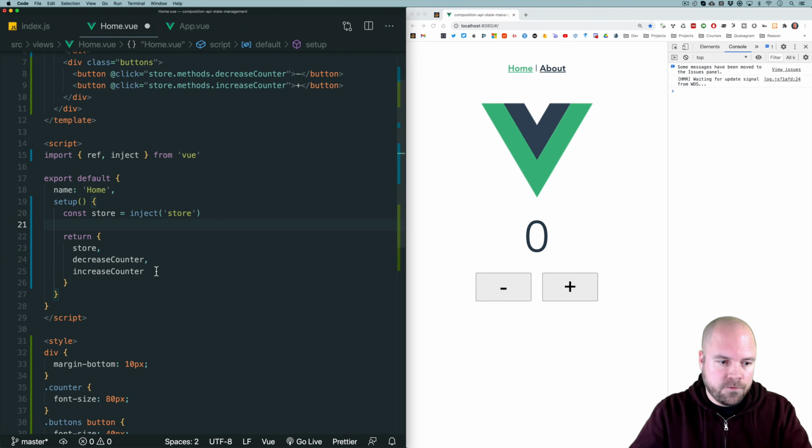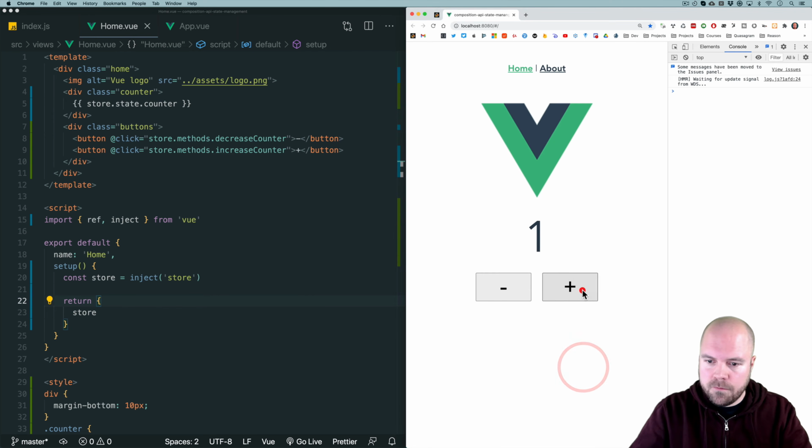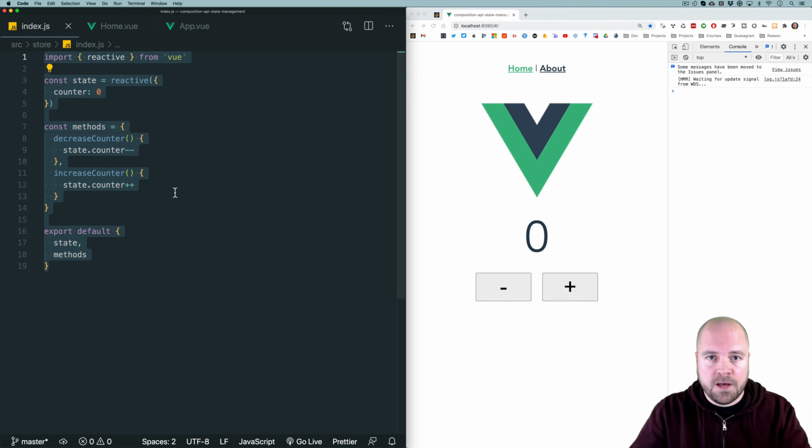and get rid of them from this return statement as well, and save that. And let's see if this is working. Yeah, it seems to be working. We can increase and decrease the counter. So now that all of our data and methods are in this global store, we should now be able to use any of our state properties or any of our methods anywhere within our app.